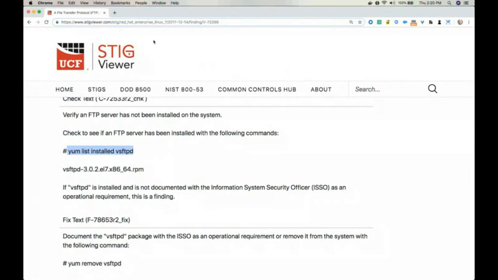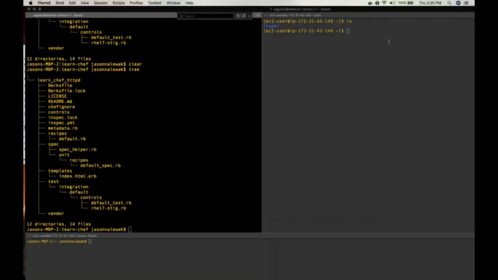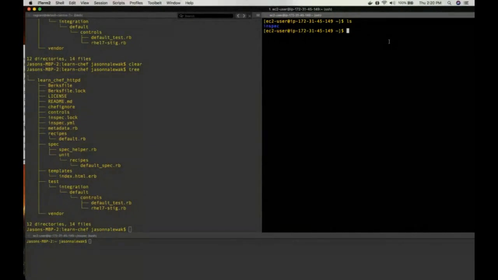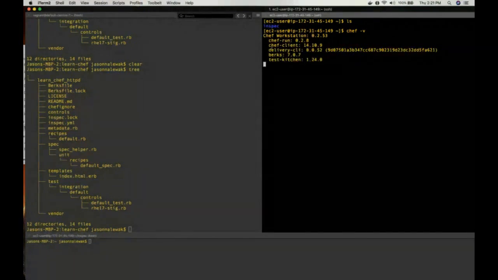I have an AWS instance put on here, and I've preloaded Chef Workstation on it, and you can have current of Chef Workstation, which includes in there InSpec 3.6.6, which is the current stable release.